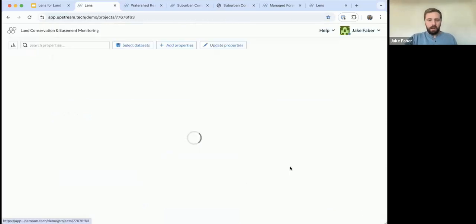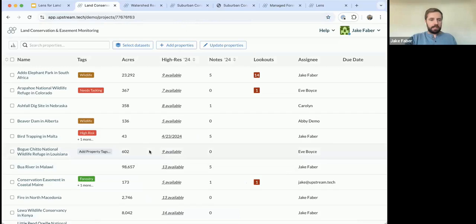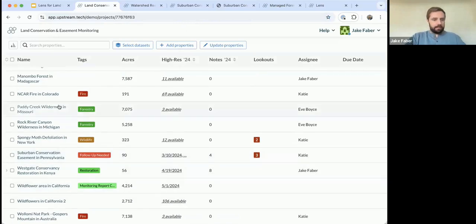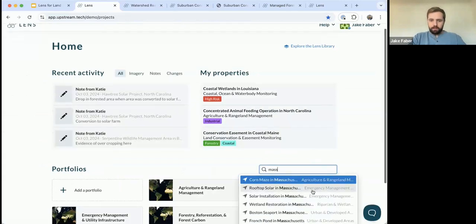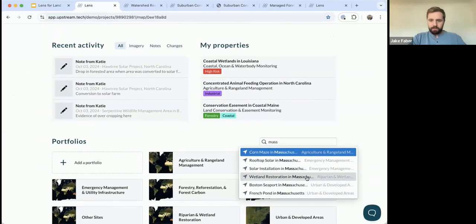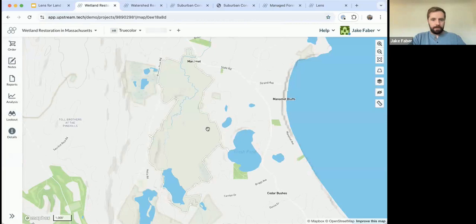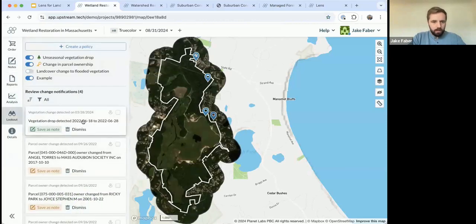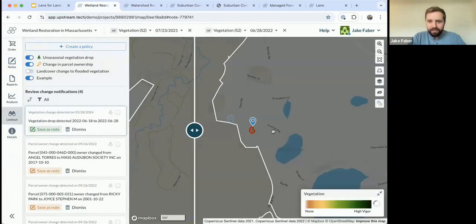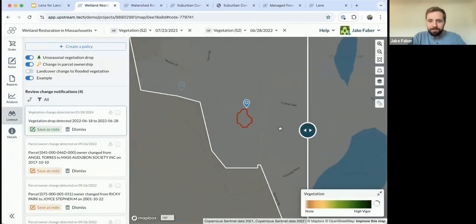So over here, I'm going to take a look at, let's see, there's a really good example actually in Massachusetts that I like for this. Let me grab, I believe it's this one. Yeah, here we go. So I'm going to go over to my lookouts. Yeah, here we go. Left it in here. This is a good example.